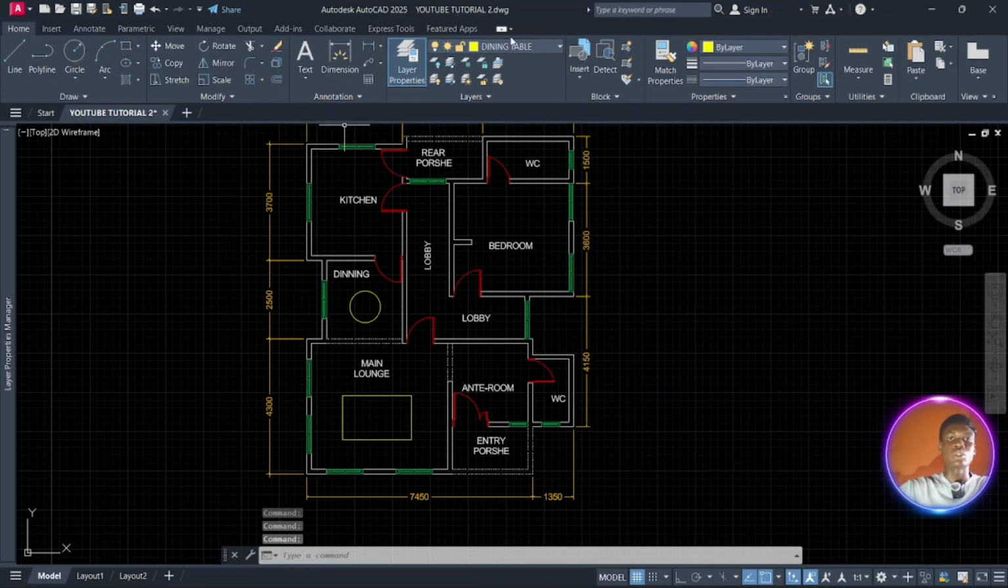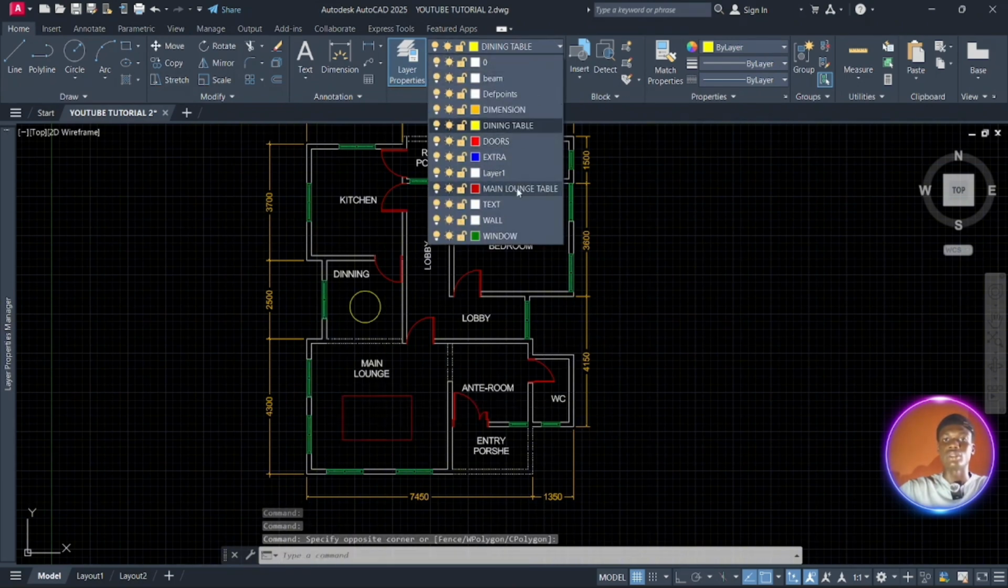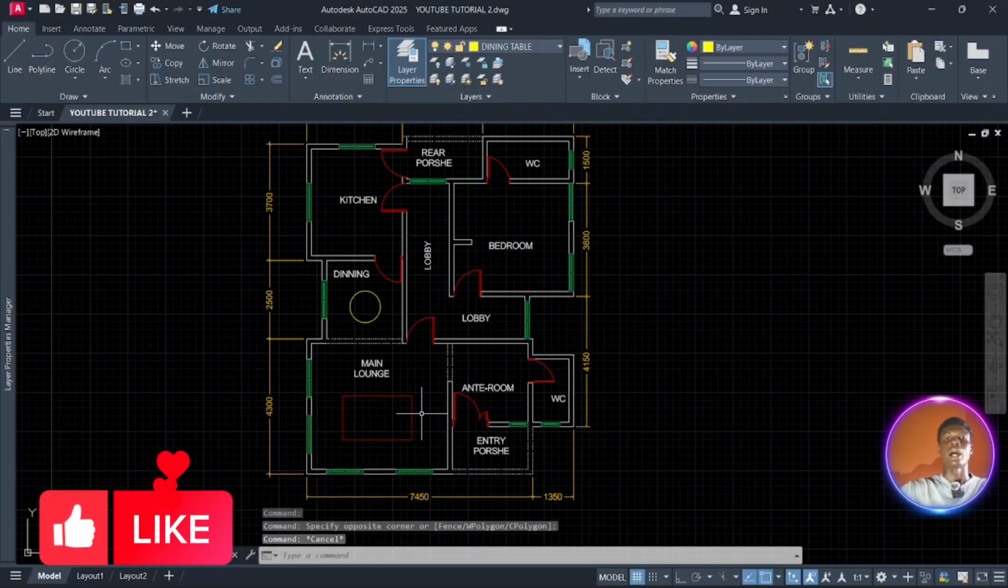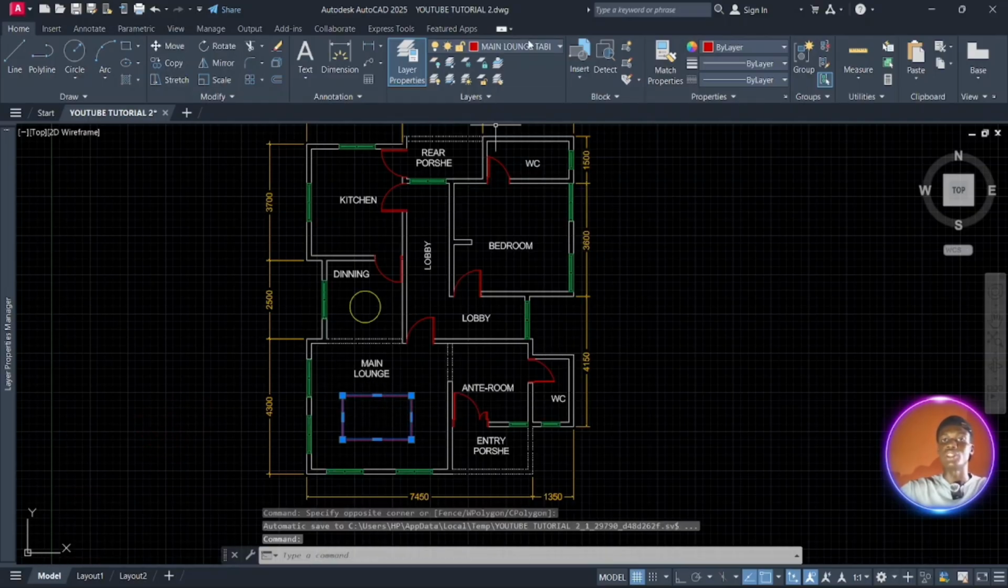So now, in order to use that, I'm going to select this one, come right here, and select it as main lounge table. And as you can see, it has changed to the main lounge table. That is a way in which you can do it.